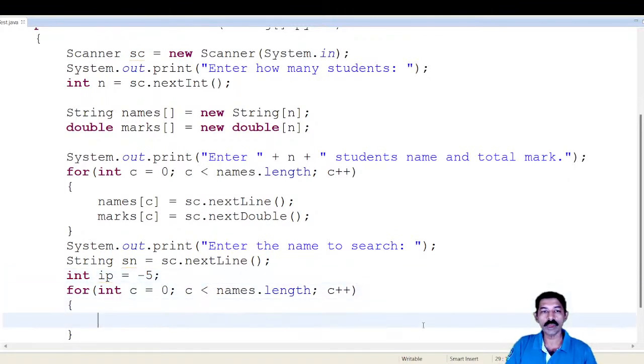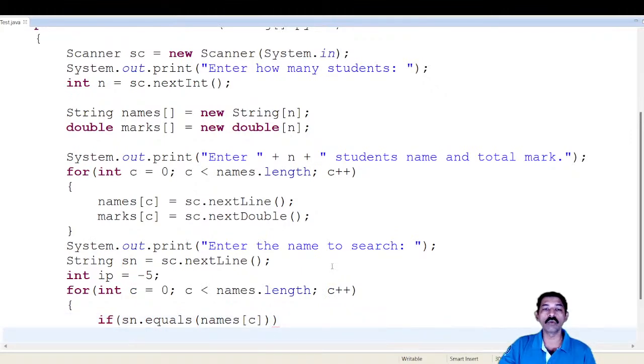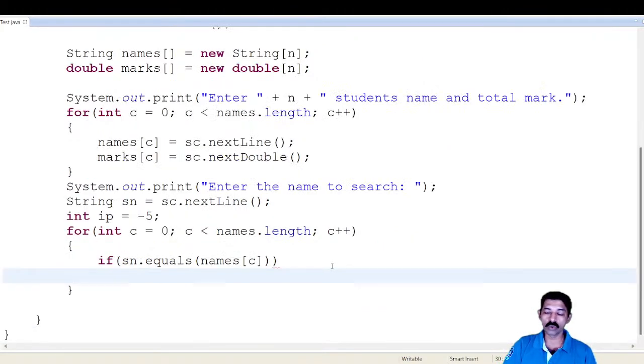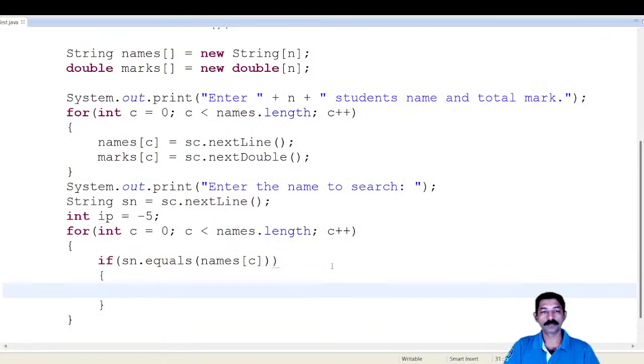Okay. Now how to search? I will compare. If the user entered name is your SN that I want to search, dot equals with what? Names of C position. Now this is the current name I am extracting from the array, and this is the name entered by the user. Fine. If both are equal, what should I do?